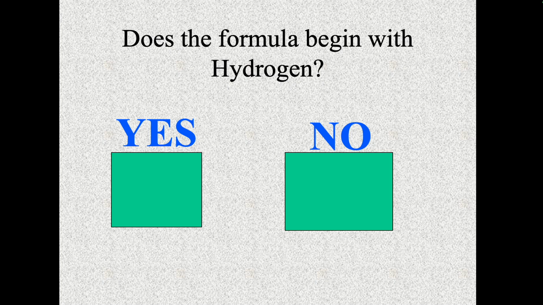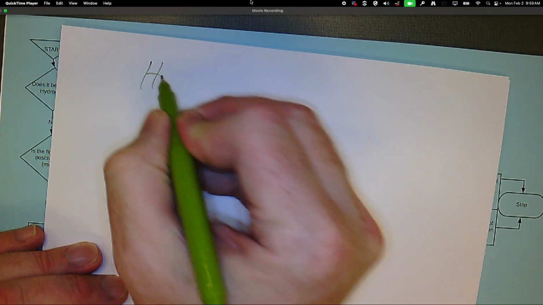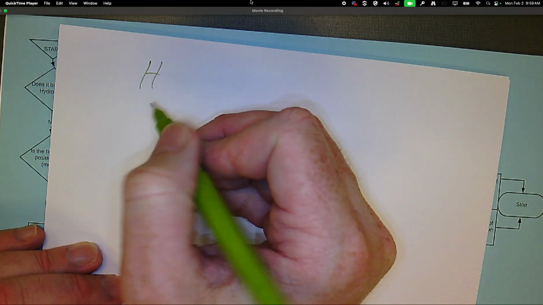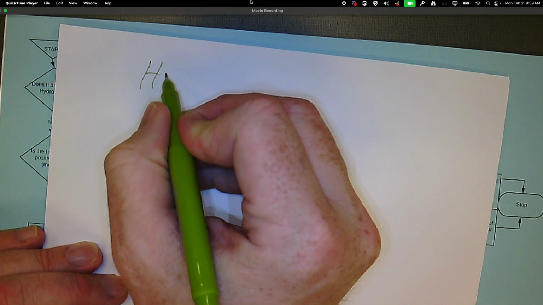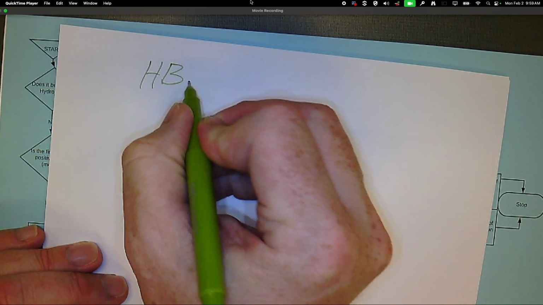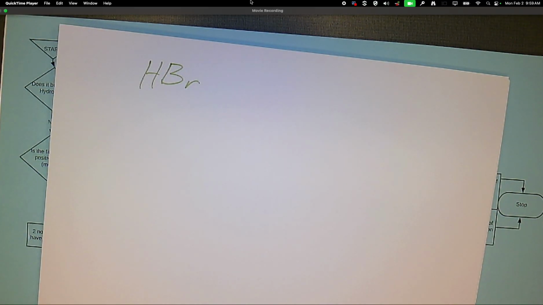All right. Okay, so the first one we're going to do is a very simple one here. All right, let me slide it over. Okay, we're going to do HBr. HBr. Okay, so this will be our first example.